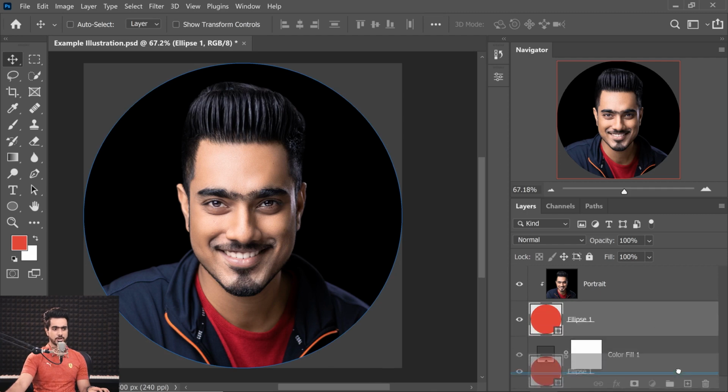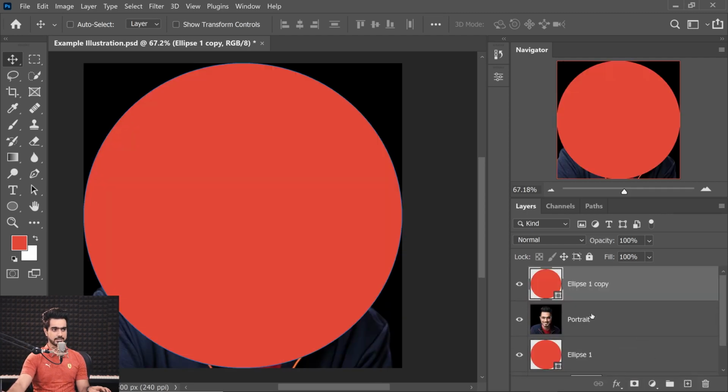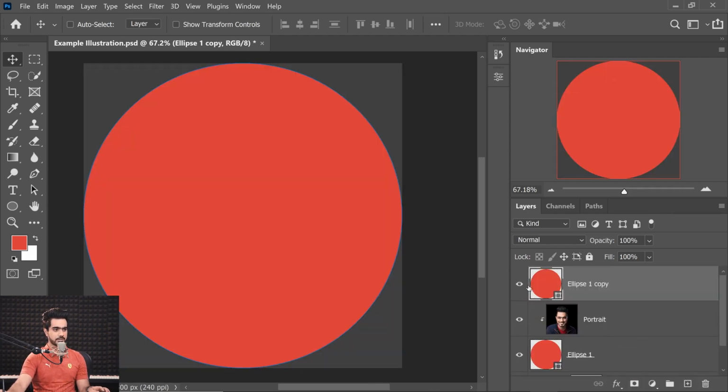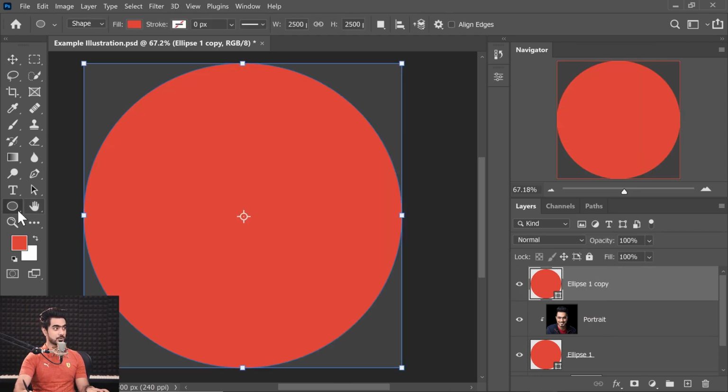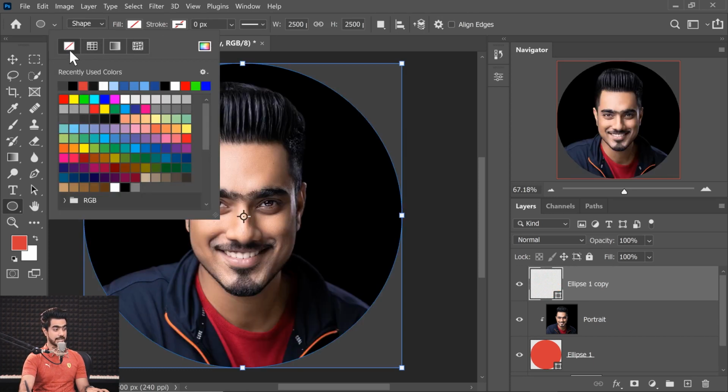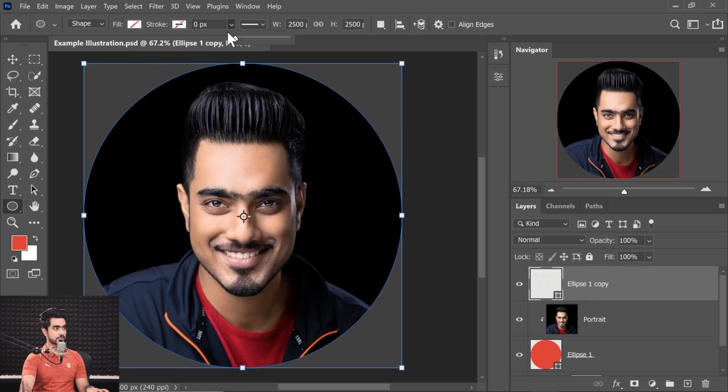So I'm just going to make a copy of this ellipse, place it at the very top, and let's add some stroke to it. So let's go to the shape tool right there. And we don't want any fill on this one, so click on the cancel, and we want a little bit of stroke, so let's increase it. See, it's adding that stroke.